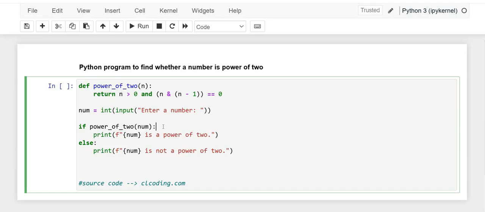If the function returns True, the number is a power of 2 and the block inside the if statement executes. For example, it prints the given number is the power of 2. And if the number is not a power of 2, the else block will execute and print the number is not the power of 2.